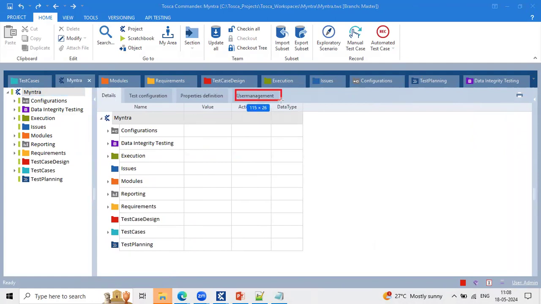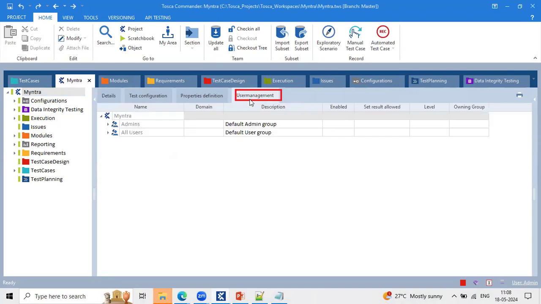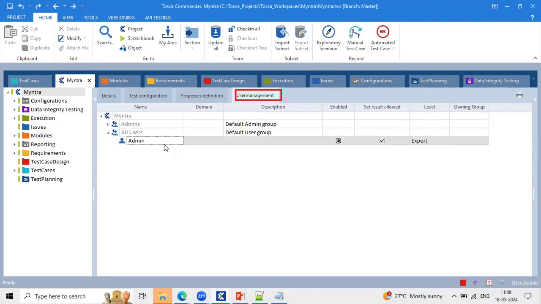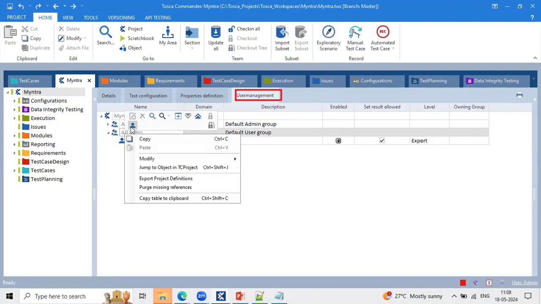Yes. Because I am the admin of this particular project, that is the reason I'm able to see the user management tab here. Click on this user management tab and expand this one. Are you able to see how many users are added here now? Only one user. Select this user, right click on here. Is everyone able to see the create user option?